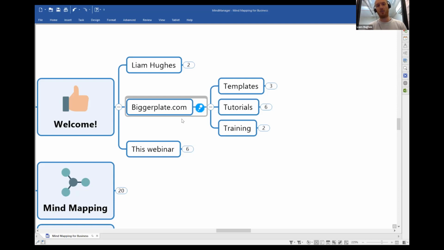Interestingly, if you want to click into any of these companies, you can see the kind of mind maps that, for example, people at this company are downloading from Biggerplate. So you're going to be joining a very lively community if you haven't already.